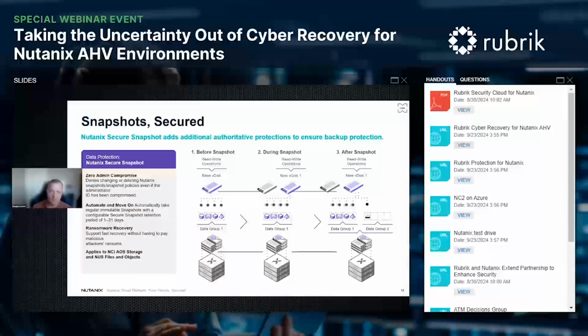But one thing that rogue actors have figured out is that they have these snapshots. So what happens if I just go off and delete all of them? Well, now we have a way of making it so you have to have at least two people before any deletion of snapshots occurs. So it's a way to prevent ransomware from coming into your environment and deleting your snapshots. So this is all built into the Nutanix platform.